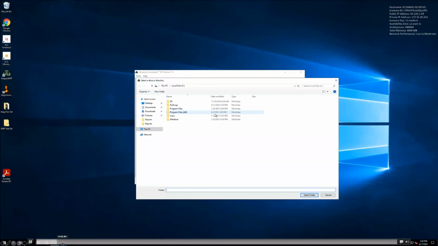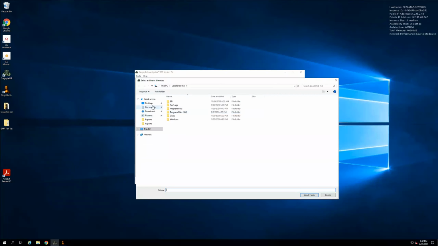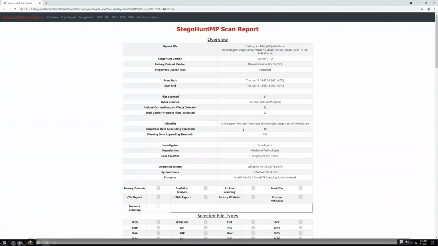So let's take a look at this slide here. This is the HTML report for Stego Hunt MP. So up at the top, you can see things like this actual bar up at the top where you have quick navigation to the types of hits that were detected. So for example, BMP, GIF, JPEG, and so on, as well as the categories of programs that were detected.